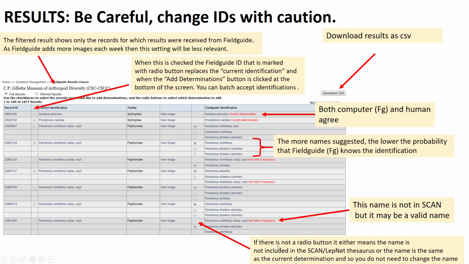If there is not a radio button, it either means the name is not included in the SCAN LepNet thesaurus, or the name is the same as the current determination. So there are no radio buttons. You don't need to replace this name with that name because they're the same name. It's possible that there's not a radio button simply because we don't have this in our thesaurus, which is weird because in this particular case, it's the same exact thing.